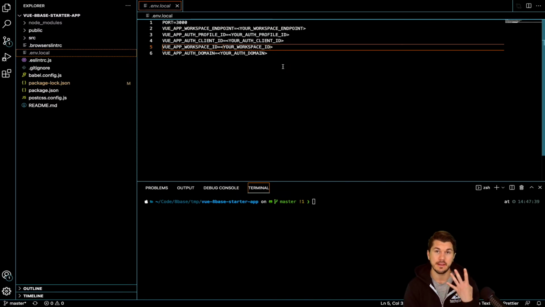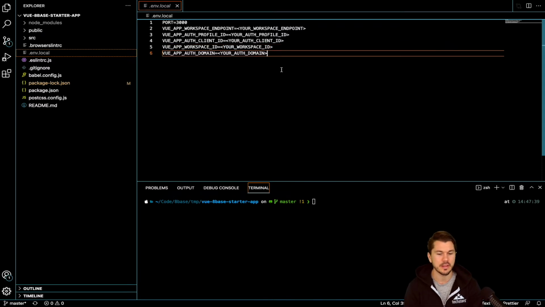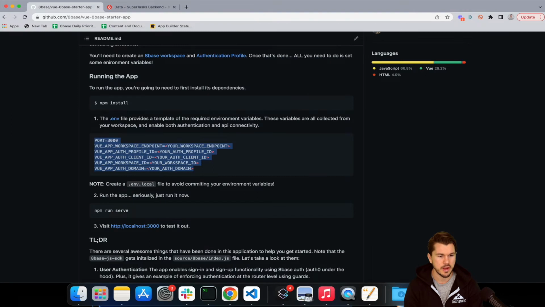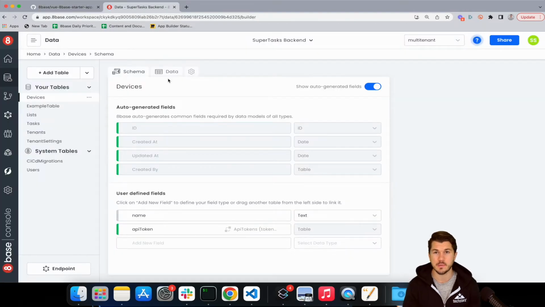However, there's 5 environment variables that we need to set. The workspace endpoint, so that's your API endpoint for the workspace or workspace environment that you want to work with. The auth profile ID and the client ID, and the auth client domain, which we're all going to get from authentication profile, and then separately the workspace ID. If we wanted to, technically, we could use one to create the other, but we're just creating them all as separate variables right now.